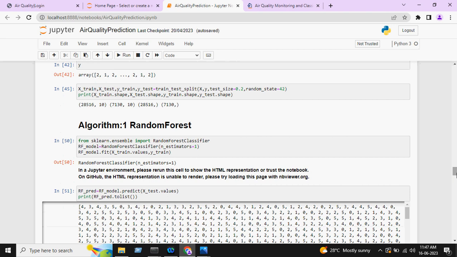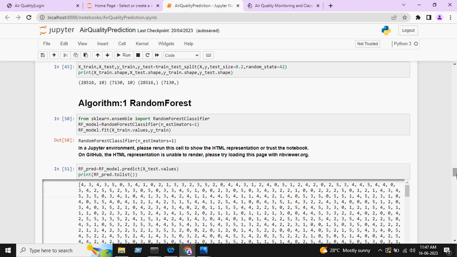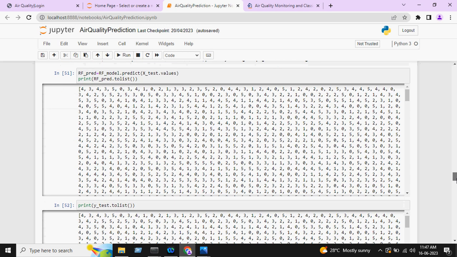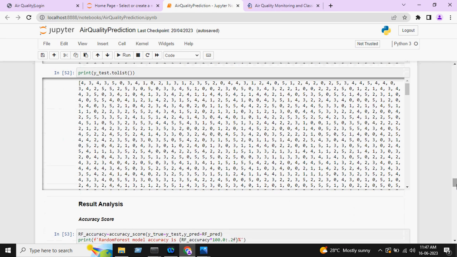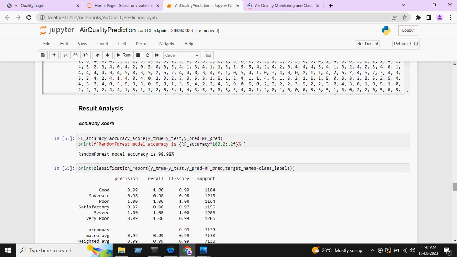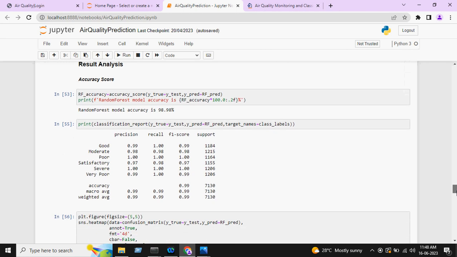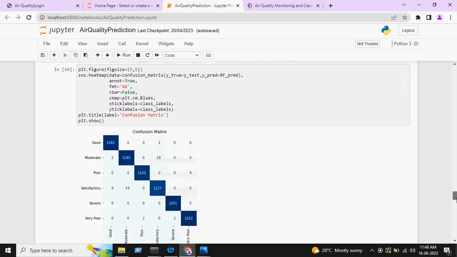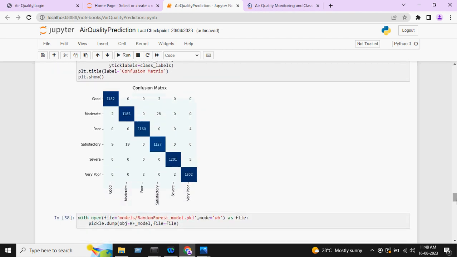Here in this project, we are going to use two algorithms. The first one is random forest. We will build the random forest model. After that, these are the predicted values of random forest and these are the true values. We will compare these two values. Finally, we are getting 98.98% accuracy from the random forest model. This is the classification report of the random forest model. And this is how the confusion matrix will look like. Finally, we will save the random forest model.